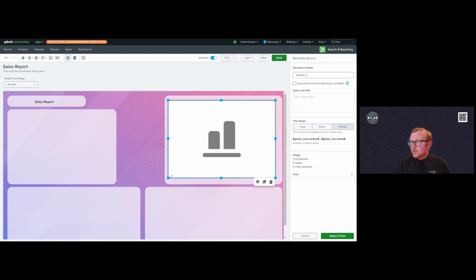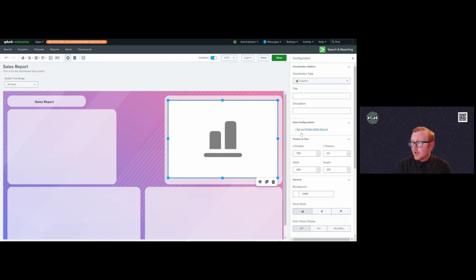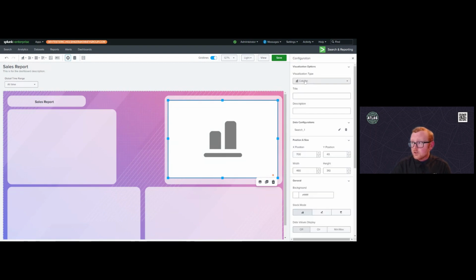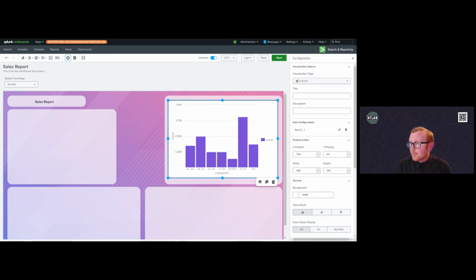And you can see whenever you create a visualization, it asks for a new data source. We already have a data source, so we're going to go ahead and click cancel. And we're going to see this data configurations, set up primary data source. We can click that. We click our search, and it is going to automatically run that search here. It'll take a second to pop up the results. And there's our results there. So we can give it a title, sales by category. The title will pop up at the top here.